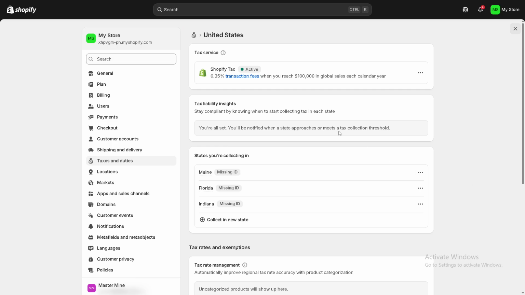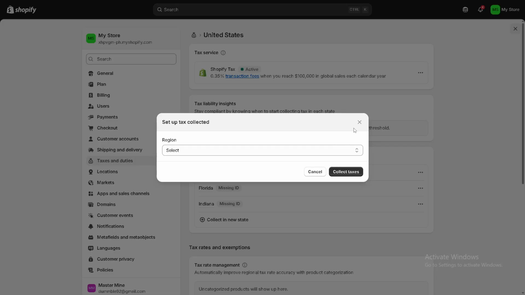Once inside the Taxes and Duties area, look for the option Manage Sales Tax Collection. Within this section, select the United States. This action will allow you to manage the tax information specific to your store's operations in the United States.